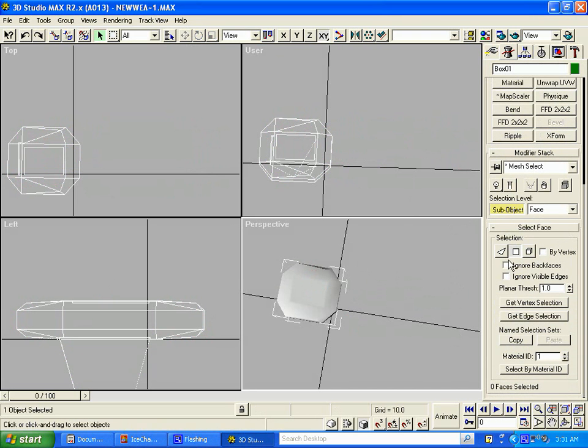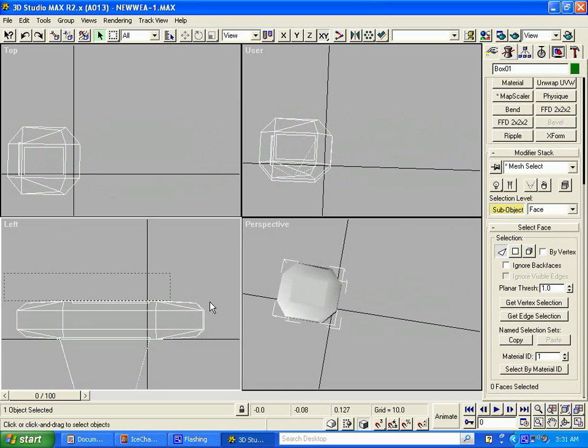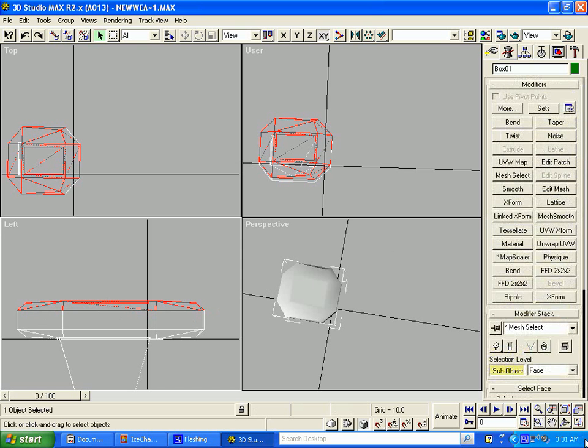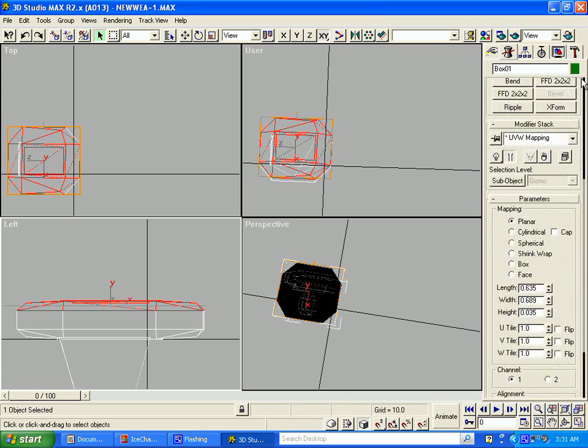It's pretty cool. Now what you need to do after you select the faces of the top that we did earlier, you need to go to UVW map. Do the exact same thing that you did earlier. We have planar, and for the top, hit fit. That's what we did earlier. Alright, now what I need you to do is go up to the material editor.